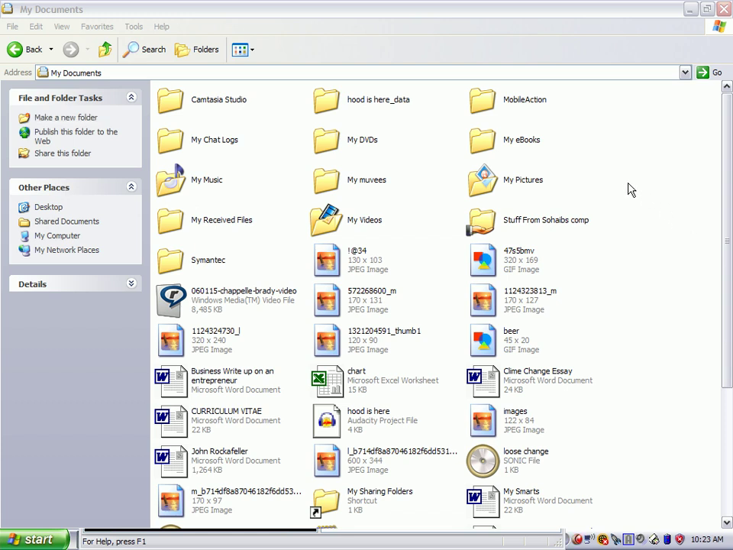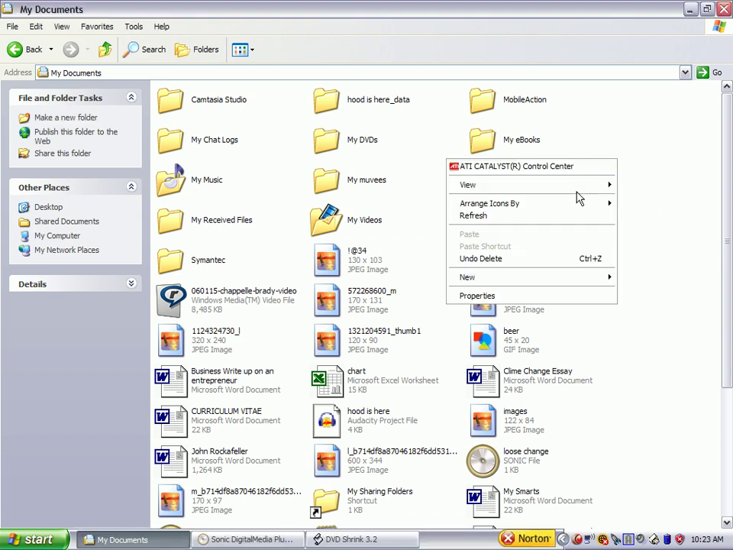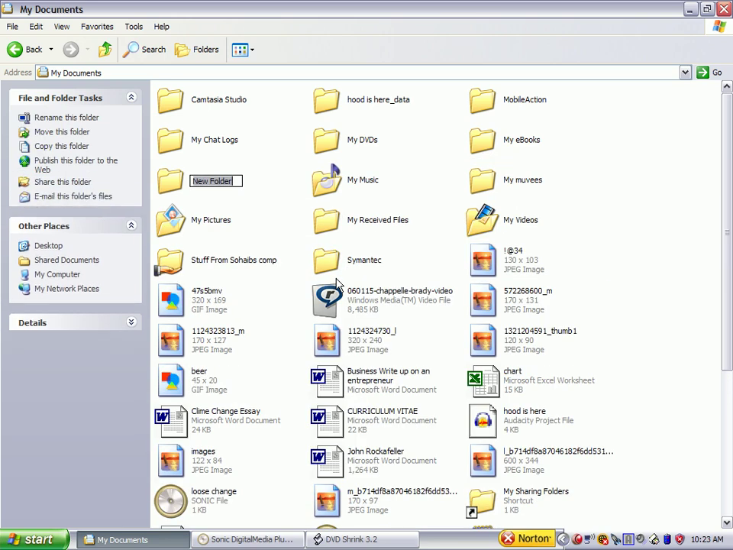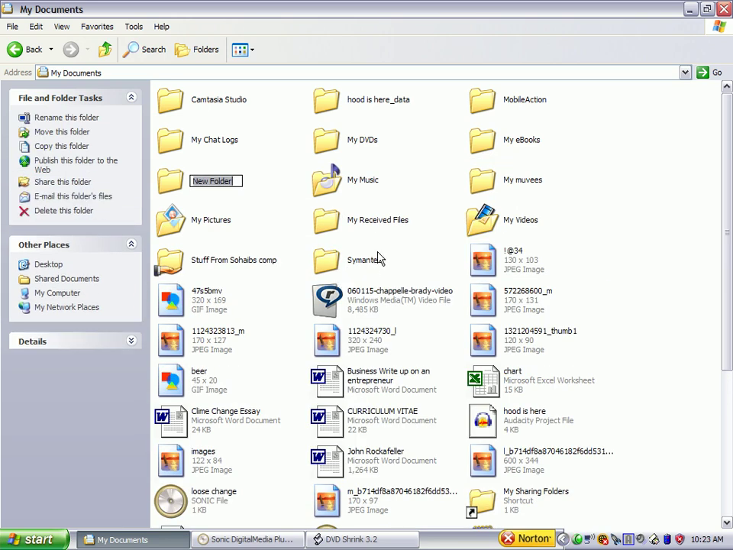So, first things first, you go to My Documents, you right-click, make a new folder, and for simplicity's sake, call it Movie.